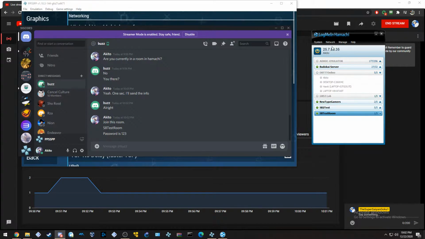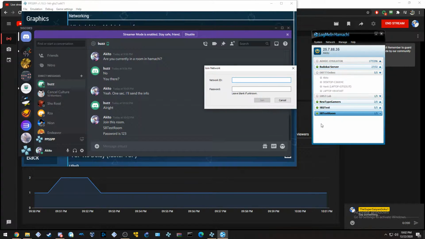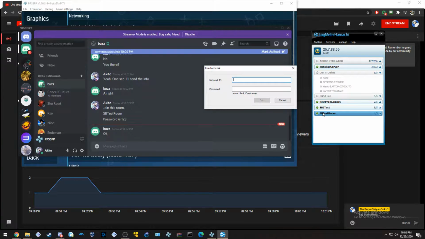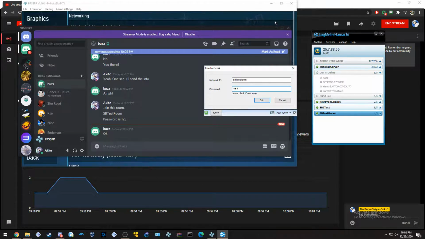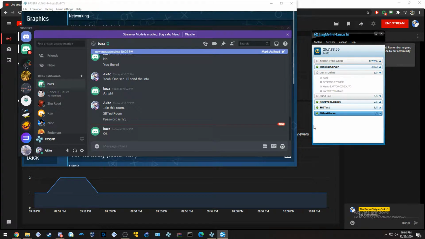So pretty much if you were going to join a room, you just go to join existing network. And since I'm the host, since I created the room, I won't have to do it because I'll already be a part of it. But usually if I was going to be the one joining the room, I just put in SB test room and then password 123. That would take me to the host network to establish a connection in Hamachi. So right now I just gotta wait on Buzz to try to connect.